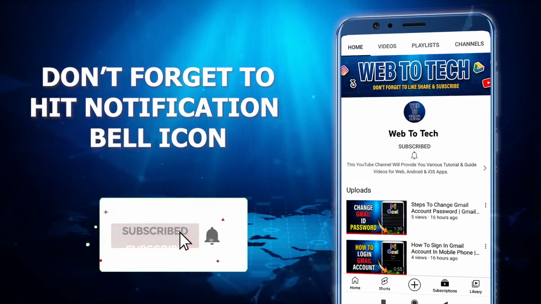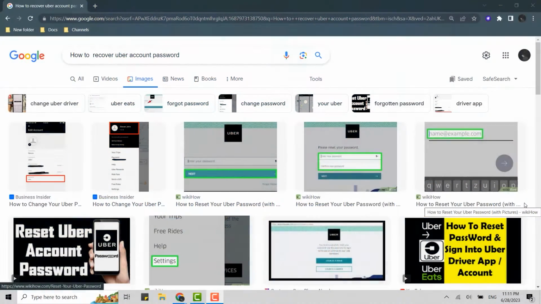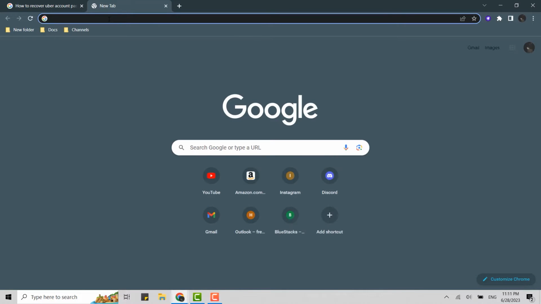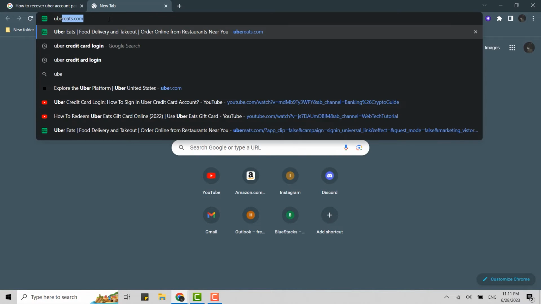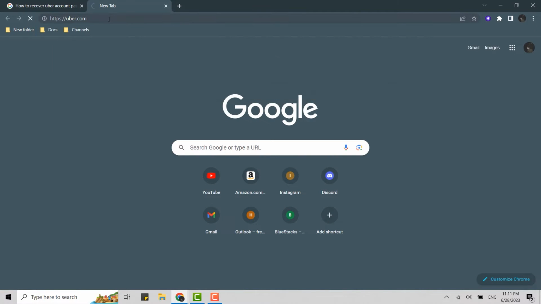Today for this video of WebToTech, I will be showing you how to recover your Uber account password. To do that, what you need to do is open the Uber account in the Google browser. Open a Google browser, click open new tab, and on the search bar type in uber.com and press enter. This will open the official Uber web page.